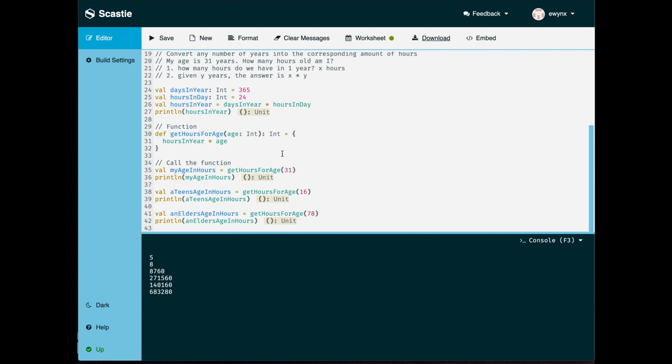And then between the curly brackets, we just have the actual code body of the function where the actual magic is happening. So what we have to do here is multiply the hours in the year with the age. And it immediately returns it. In some languages you have to write something like this, but you don't have to do that in Scala. So that's very convenient.